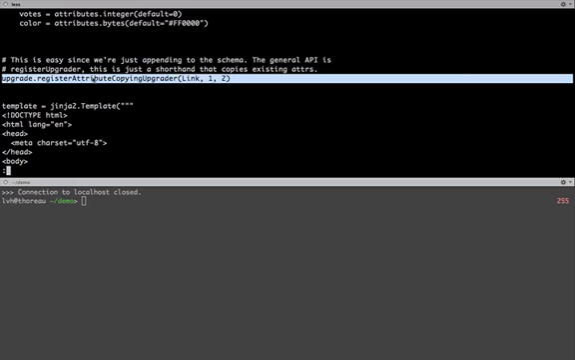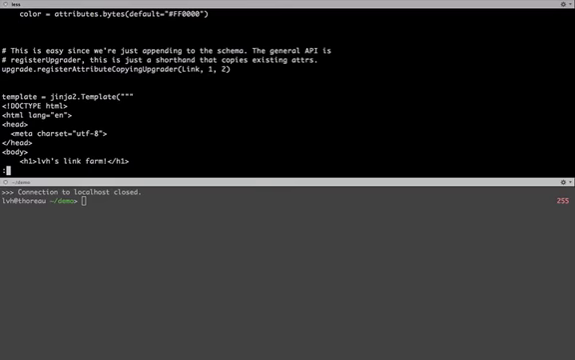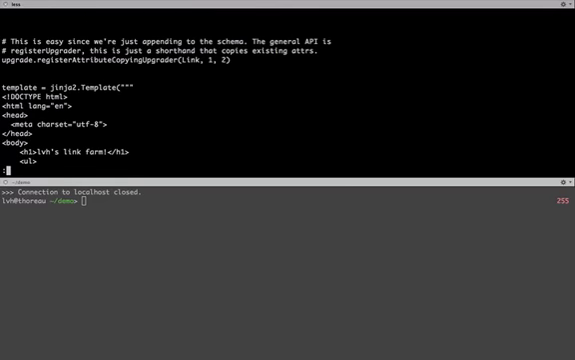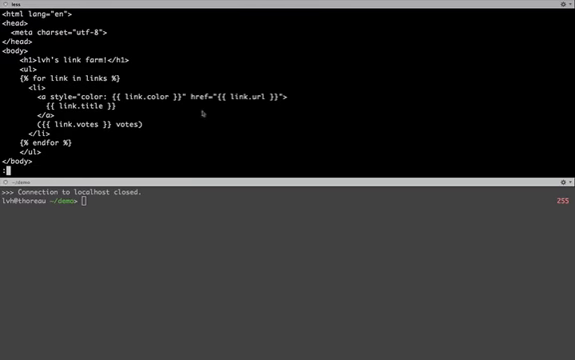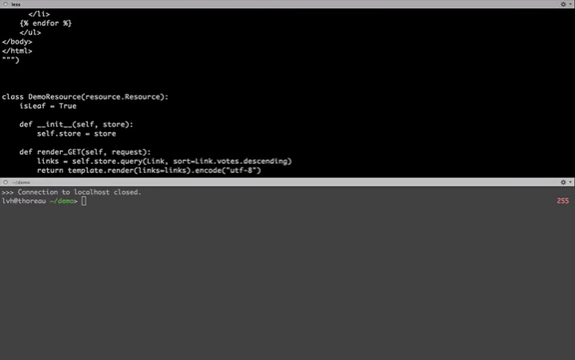Why? Because that's the most common kind of upgrader where you copy most of the things but you just change one or two. There's a more general API, but it's not as simple to use. Well, it's still pretty simple, but this is just a shorthand. And then I've adapted the template to include the link color.